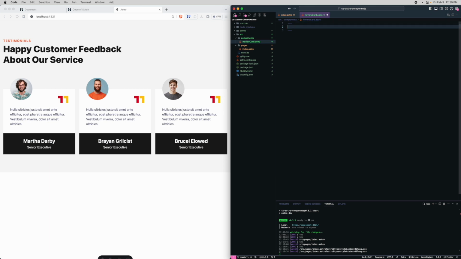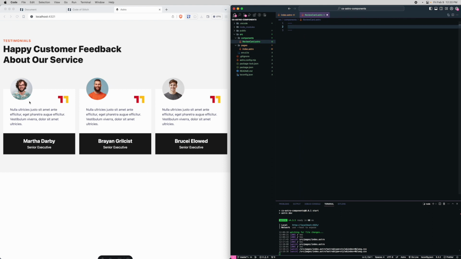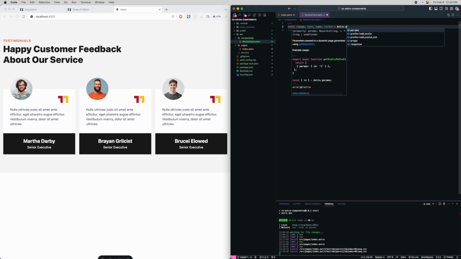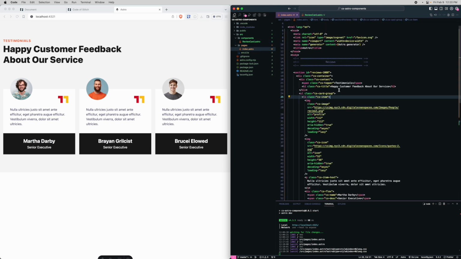Now in here, in the front matter, which runs when the static site builds, I'm going to define some properties that are going to be passed from my page into my component. So what am I going to need for this card? I'm going to need an image and some text for the review, and they have a name, and then they have a title. So name and title, and we're going to set that equal to Astro.props. So the properties, just like in React, are going to come when I pass them in through my page to my component.